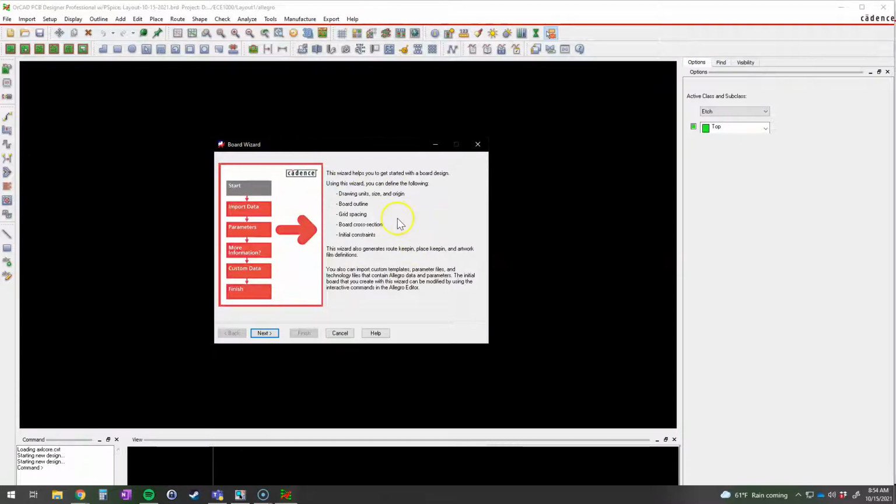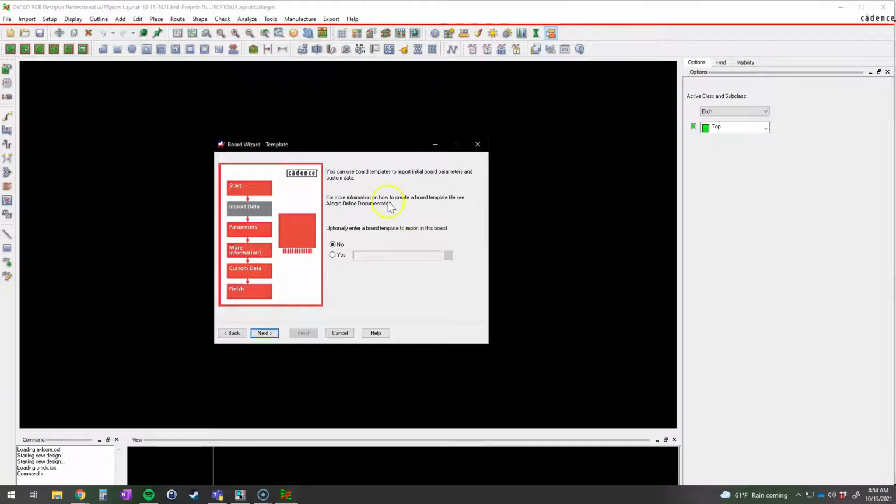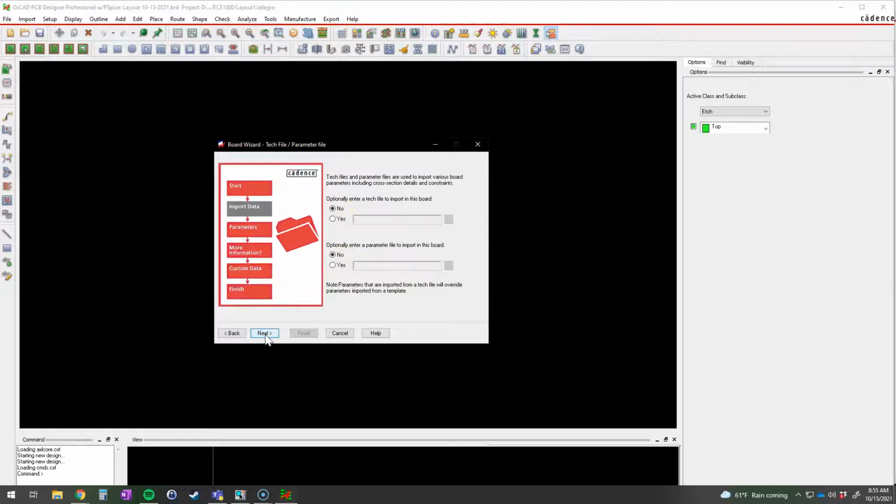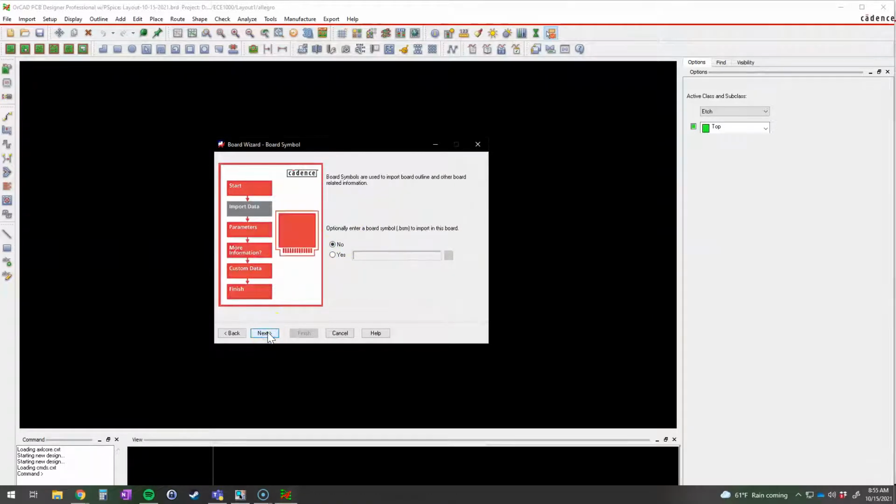Now, it's going to basically say, hey, this is what's going to help us do. So we're just going to hit the next one. Now, there's a bunch of templates and other options here that we could import. If you were working for a company, you might have these templates. We aren't going to have a template for this. We're not going to have a text file or a parameter file. A parameter file would be maybe being able to set all the constraints and everything else like that. Board symbols are used to import board outline and other related information. Do I have this? No, I'm not going to import that. So that's if we were importing data.